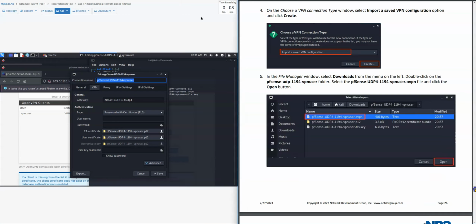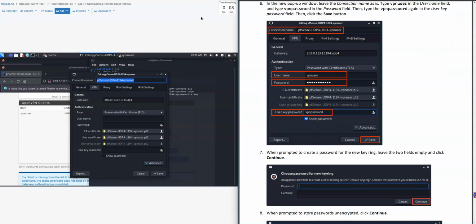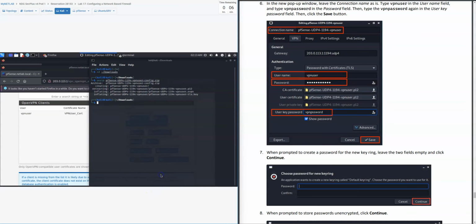Okay, and then from here, on part 6, we get this pop-up window, and we're going to leave the connection name as it is. And we're going to type in VPN user in the username field. And then under password, it should be VPN password. And then under user key, should also be VPN password. And then we're going to select the save button.